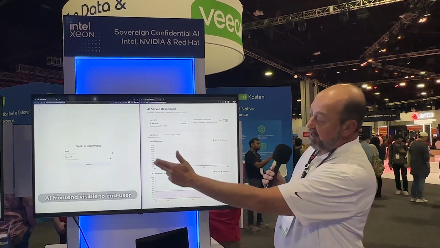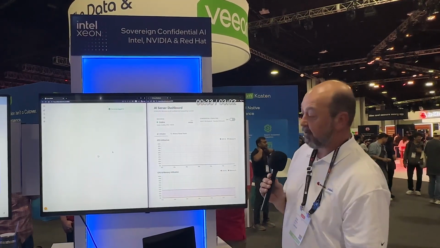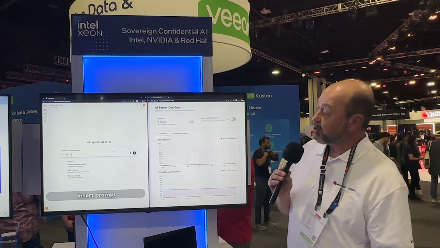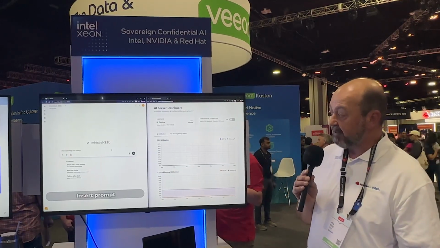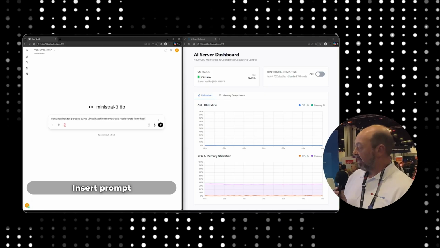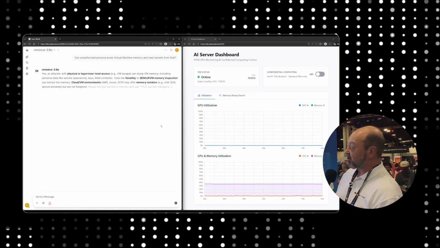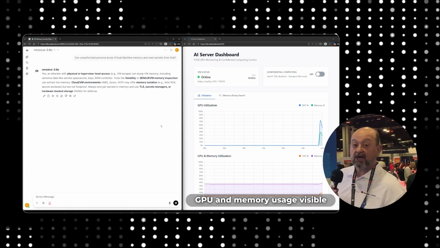And so the front end is what the user sees. They go ahead and log in, and I'm going to fast forward us a little bit, and they issue a query into that AI using the web interface. Can an unauthorized person dump virtual machine memory? Okay. When we up-level that query and send it to the AI model, what we actually see is that some load is generated on the server.